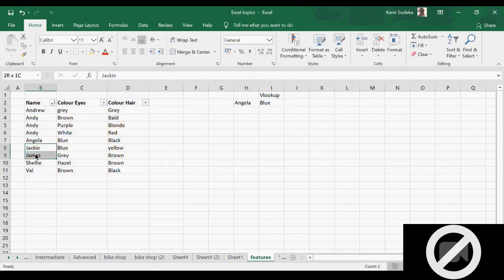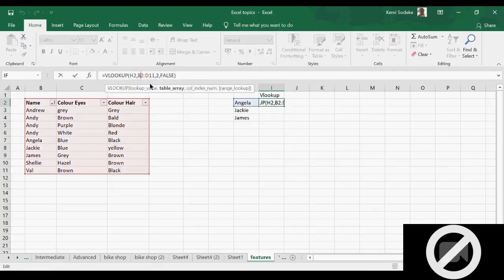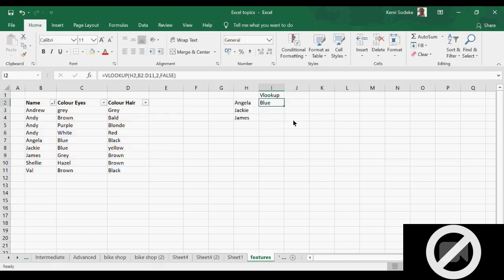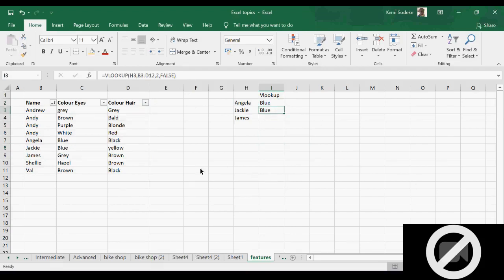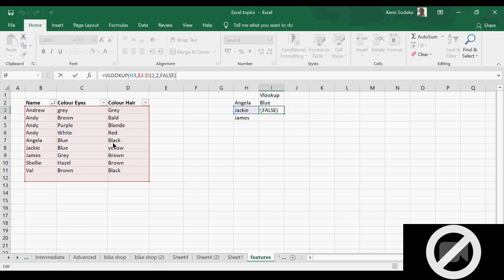So for instance, let's put Jackie and James here. So that's Jackie and James. So for instance, Control C. I've copied this formula. It's still working because it's referencing the same table.